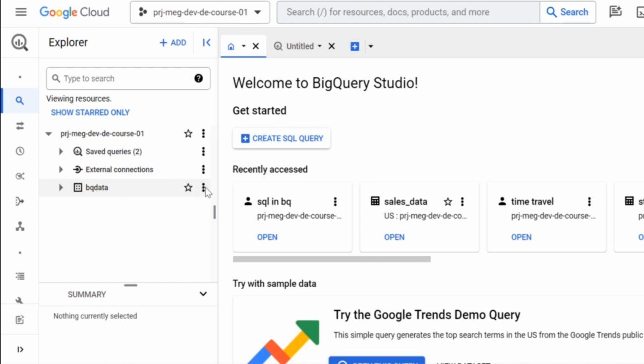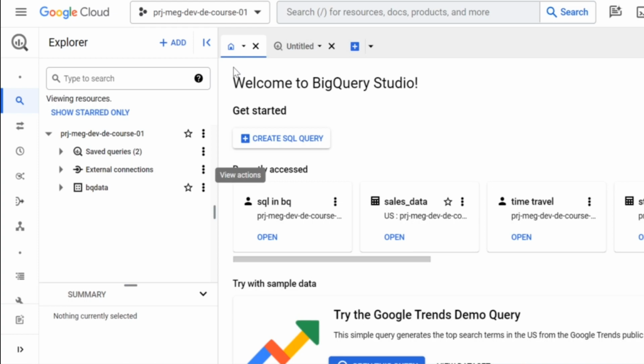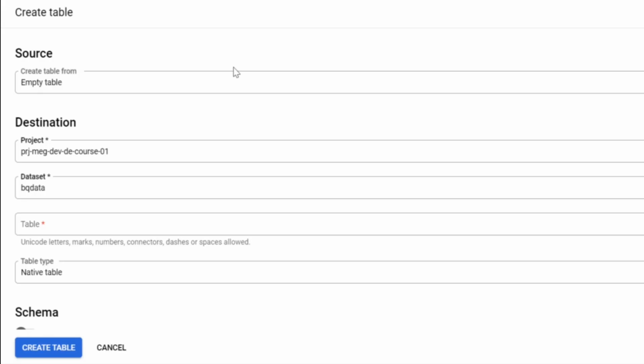So here is a data set. Inside that, let's create a table. Here you can find create table. So go to that create table. We'll try to ingest data from CSV. It will ask us what kind of table we want to have and also where we can pull the data from.